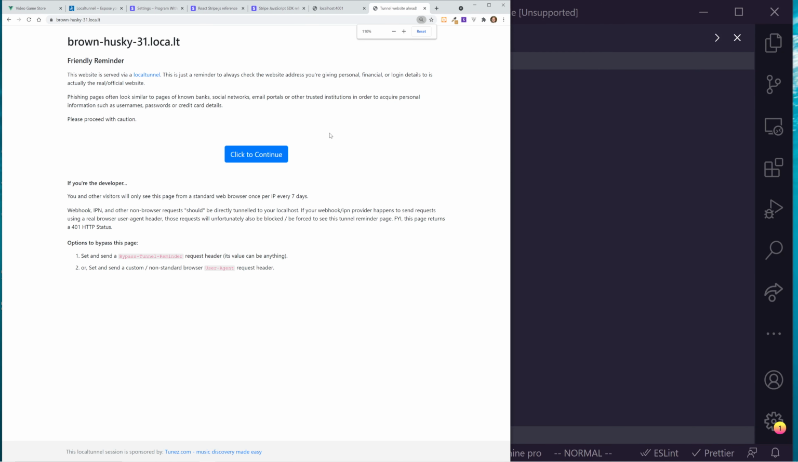Now, the first time you run it, it says, by the way, people have nefariously used this in the past to trick people for their login information. But if you just click continue here, it'll go directly to your server. And it only does that on web browsers, so it should just work when we set it up through Stripe.